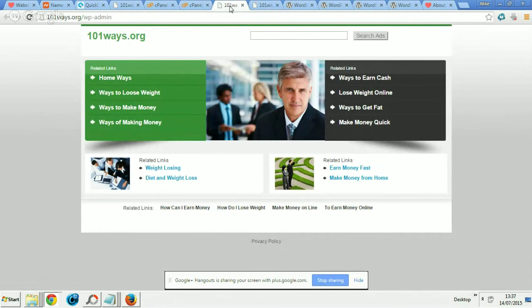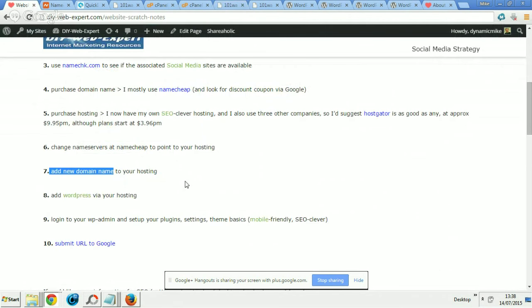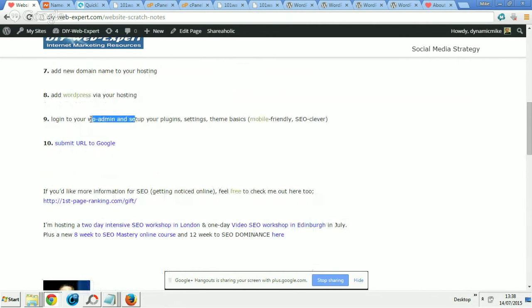Oh, goodness sake. Okay. What I should have done is done one beforehand. Okay, so I wanted to show you in the back end of my website. Let me go back to my notes because I've now done exactly what I said. I've changed the name servers. I've added my new domain to the hosting. That was the add-on. And I've added WordPress via the hosting. Okay. Then you want to log into WP admin and set up your various plugins and themes and so on. Okay. And then finally, you want to click on submit and tell Google about your new domain name once it's ready. It's not ready yet, so I'm not going to click that just yet.